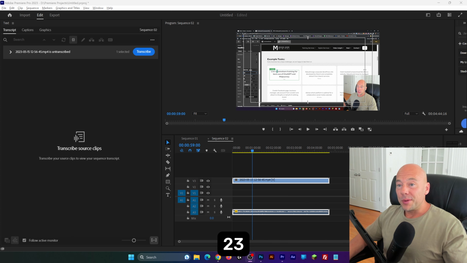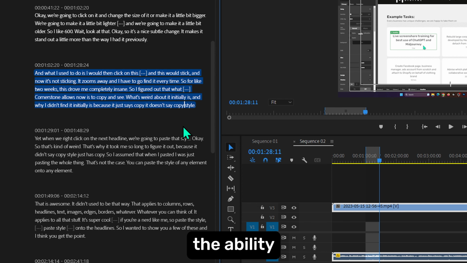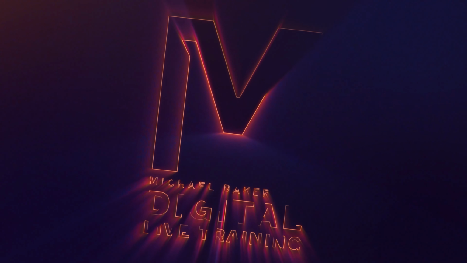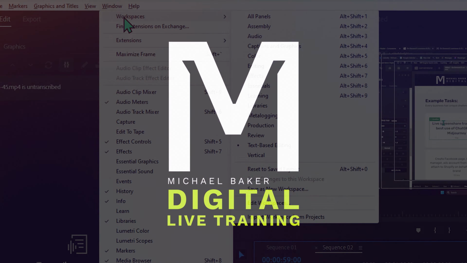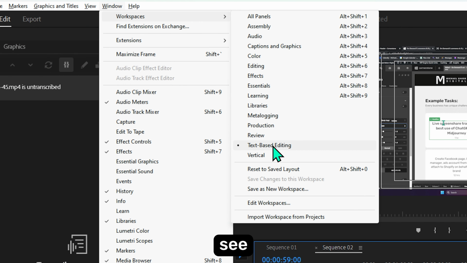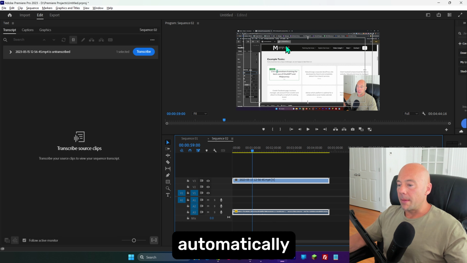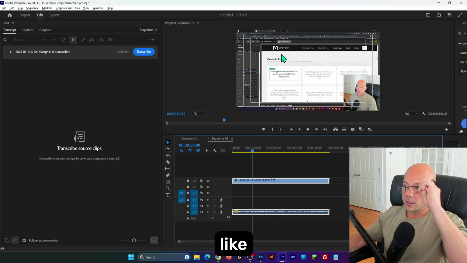Adobe Premiere 23 has introduced the ability to edit by text. We're going to go to Workspaces and you'll see the new text-based editing. So click that. It'll automatically conform your screen to look like something like this.